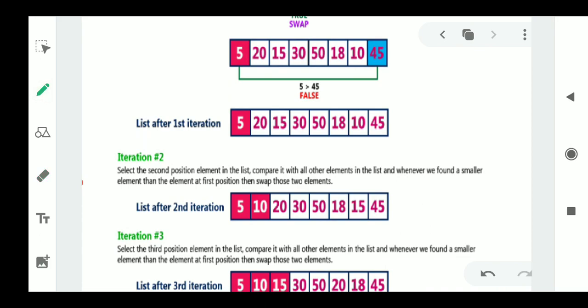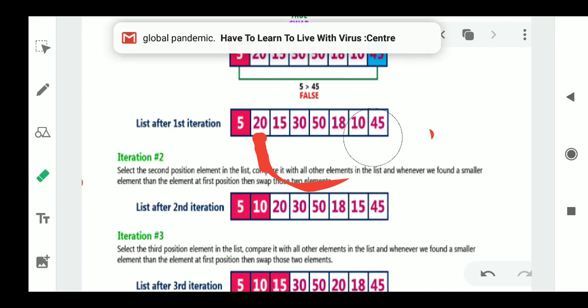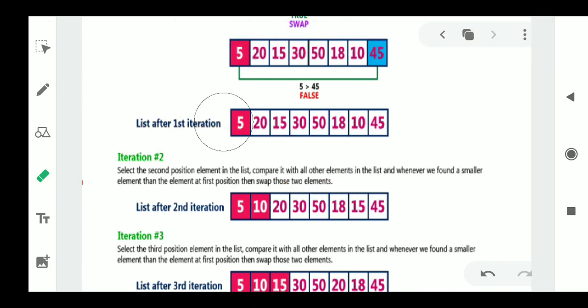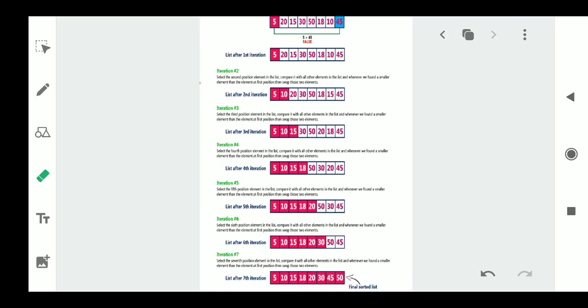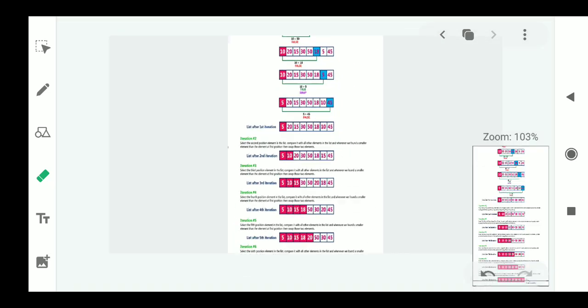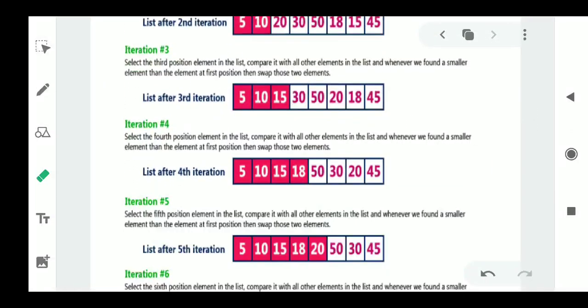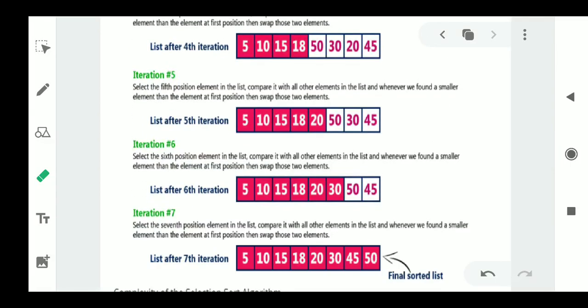So now what will we do in the second iteration? Compare the second element with all the other elements. If any element is lesser than the second element, please swap that. So after completion of the second iteration, you will get the elements like this. This is how we will go ahead. We will move forward until all the elements get sorted. Try to understand, and you'll definitely understand this sorting algorithm.